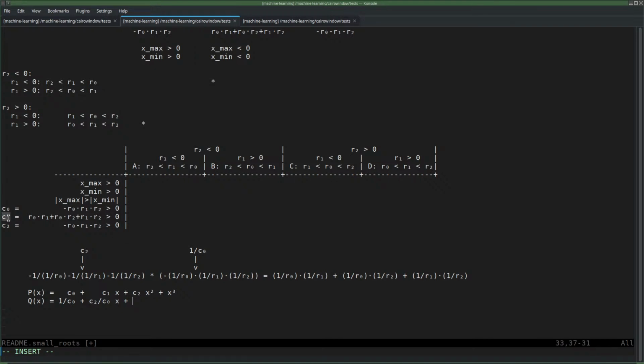That is actually C1 divided by C0, I think. If you divide this by that, that is minus 1 divided by R2, minus 1 divided by R1, minus 1 divided by R0. That's exactly what we want.